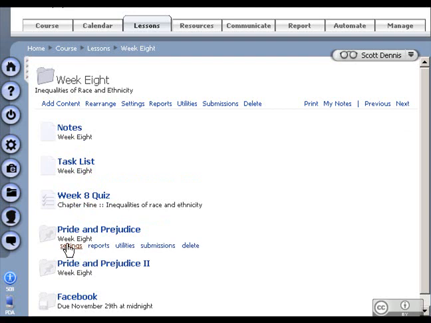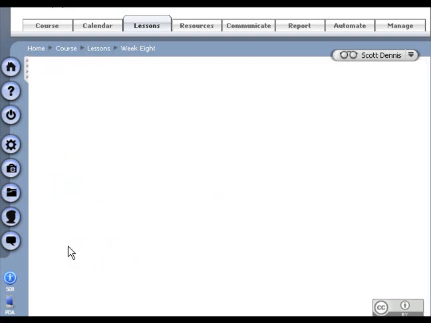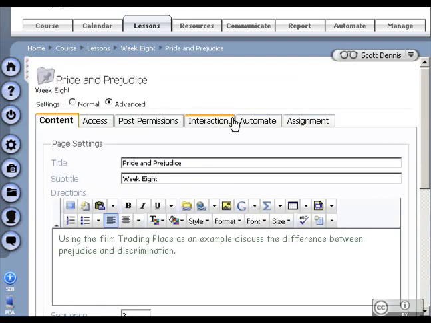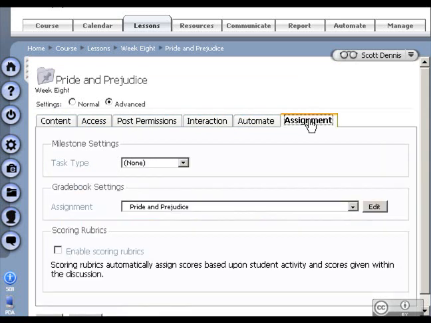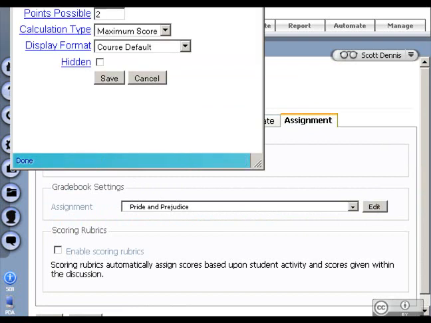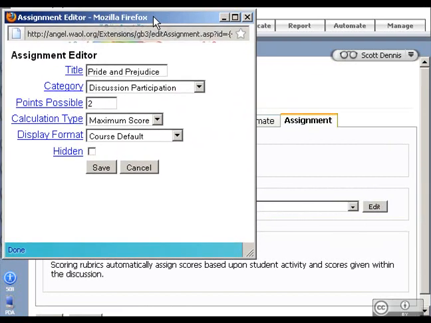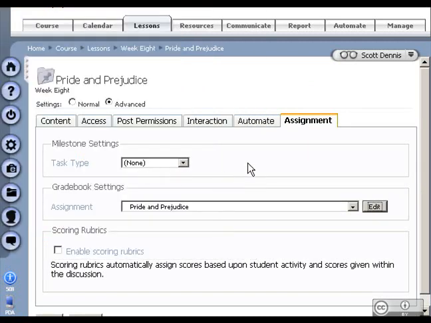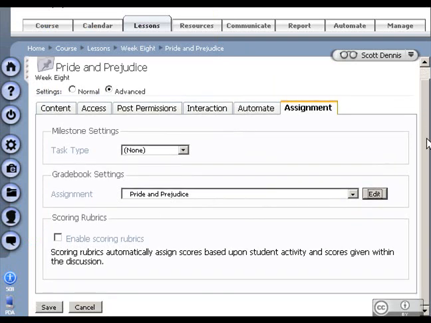So to set these, I'm going to go to the settings for a pre-existing forum or create a new one, and on the assignment tab I have my gradebook settings. This is where I can link the discussion forum to the gradebook, and I can set the number of points possible for it, what category it's going to be in, what the name of the assignment should be, that sort of thing. And then I also have my scoring rubrics.